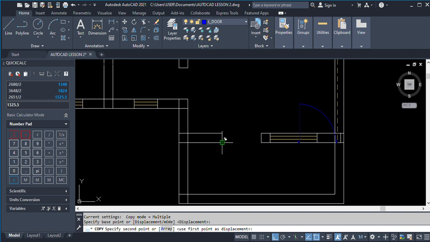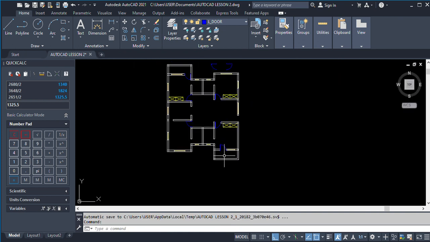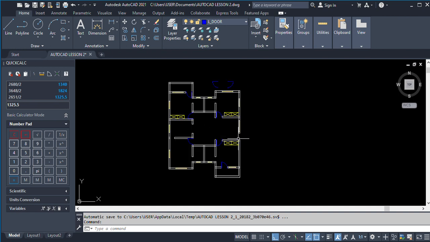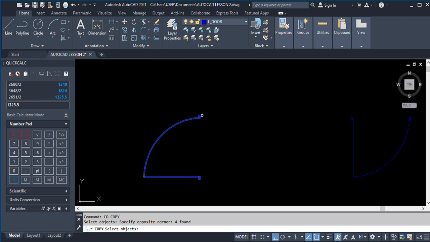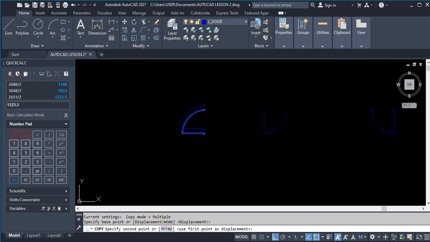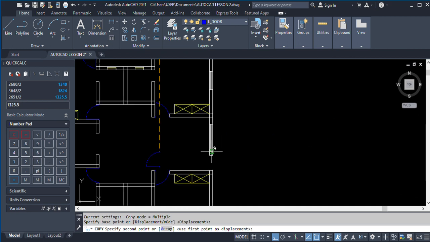Base point is okay. Is this one? Okay, I think that's it. This other door, do we have another one? We have another one here, and it's also opened inside. So I'm going to use, is it this one? Yeah, I think it's this one. And then I'm going to use base points here.